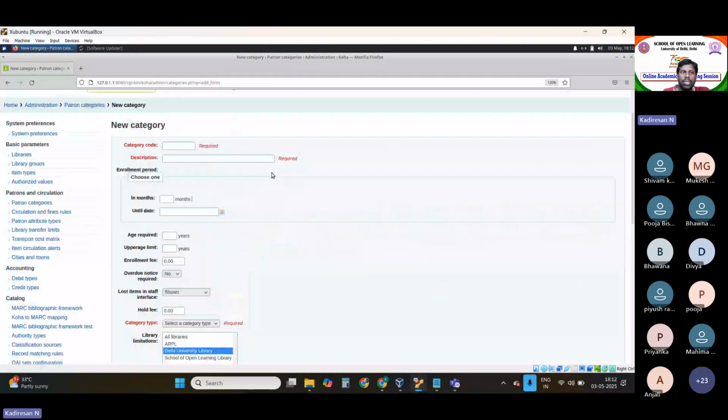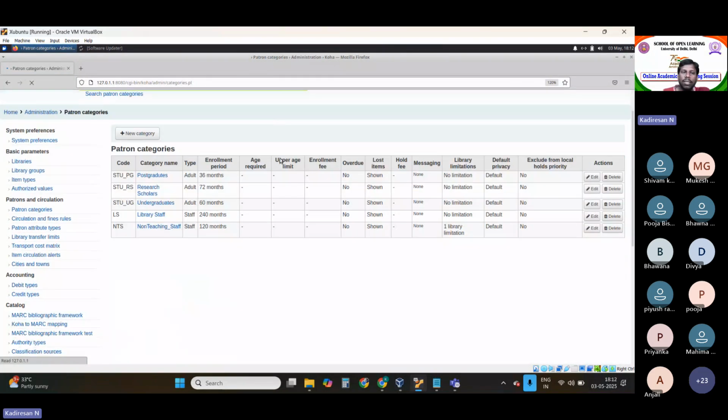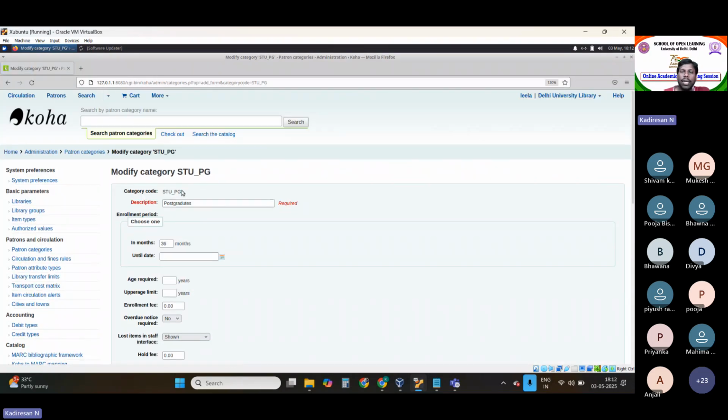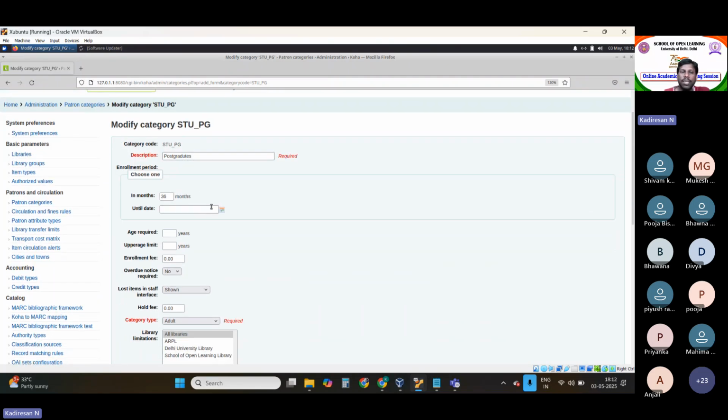Okay. So this is the procedure. So here we have already created some patron categories. So I'm not going to create a new category. Okay. So here you can find postgraduates. So I'll just click on this postgraduates. So here you can find category code STU underscore PG, description as postgraduates. I have given 36 months.